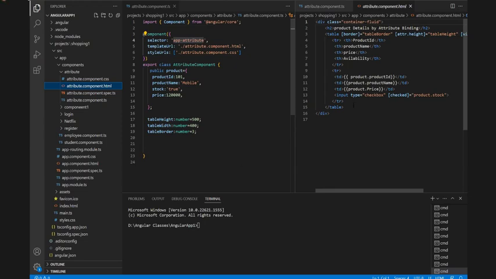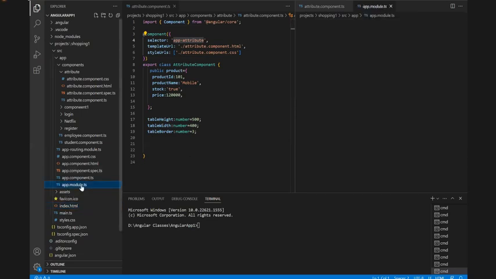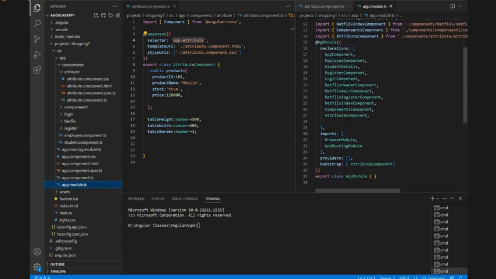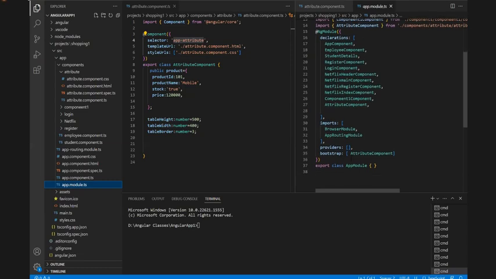Take the selector. Yes, sir. At which location, sir? Go to the HTML page first of all. Go to index.html. Check whether it was registered or not. Yes, sir. app-attribute. Okay, seems everything good. Come to module.ts. I registered the attribute component and I imported the attribute component. Here in bootstrap I registered the attribute component, sir.